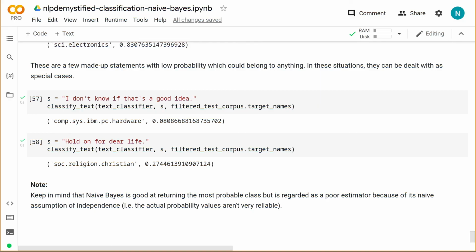As a reminder, be mindful when using these probability estimates. As we discussed in the slides, naive Bayes is good at returning the most probable class, but the actual probability estimates should be taken with caution because of its naive assumption. If you really need probability estimates, then consider another model.